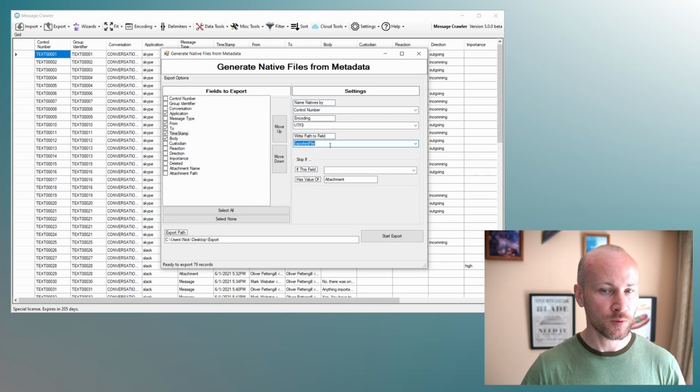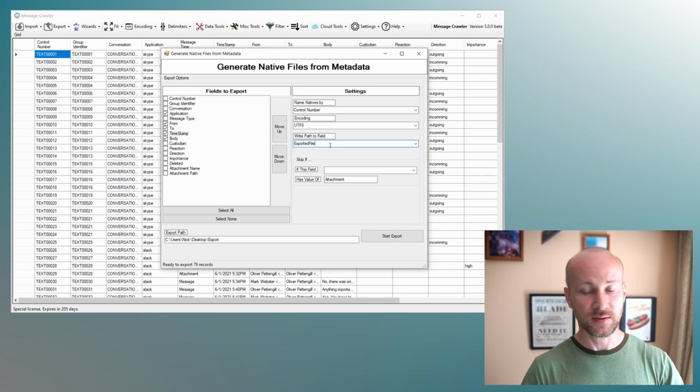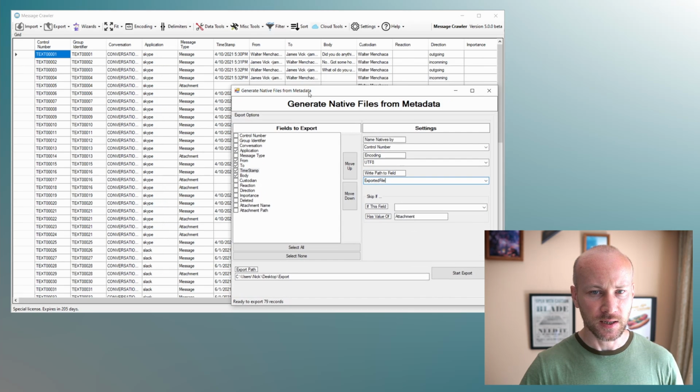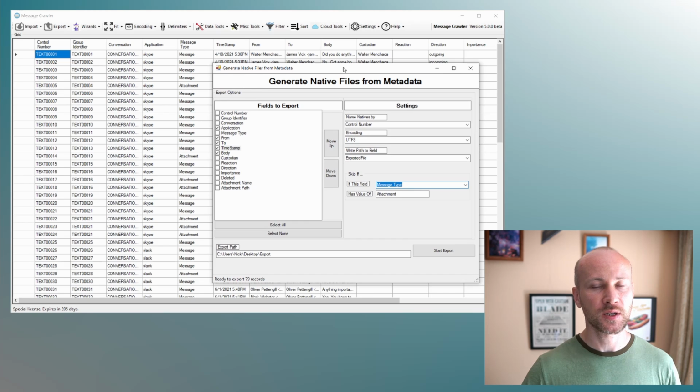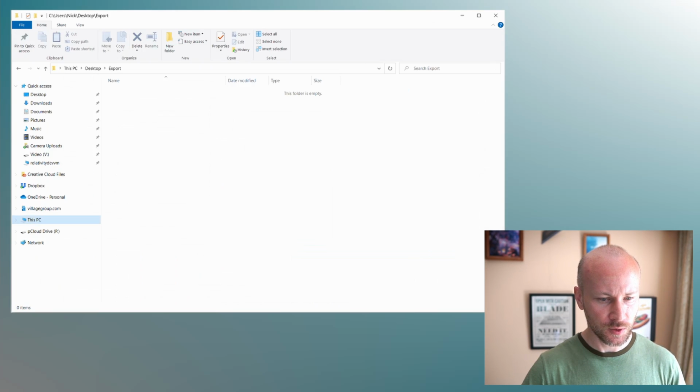Now, once we're done, we want to write the results, the path into a field so we could do something with it. So you can just type in a field name or overwrite an existing field. Now, the next thing we gotta do is you see some of these are messages and some of them attachments. Well, we kind of want to skip if message type is an attachment. So let's set that because we don't need a native file when it's an attachment because, well, there's path and we'll be fine.